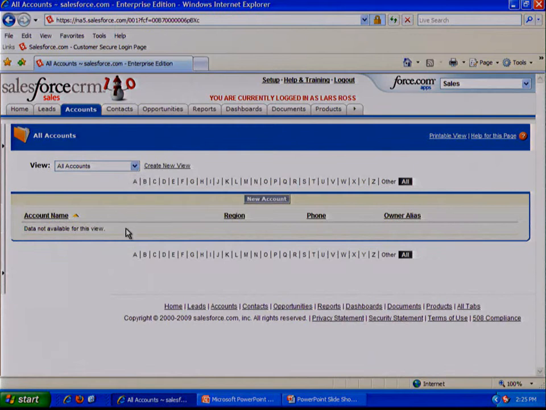No records at this time, even though in Salesforce there are plenty of accounts. But at this moment, Lars hasn't been assigned any accounts. Okay? So let's go ahead and create a new account. So we're logged in as Lars. Lars is going to create a new account.